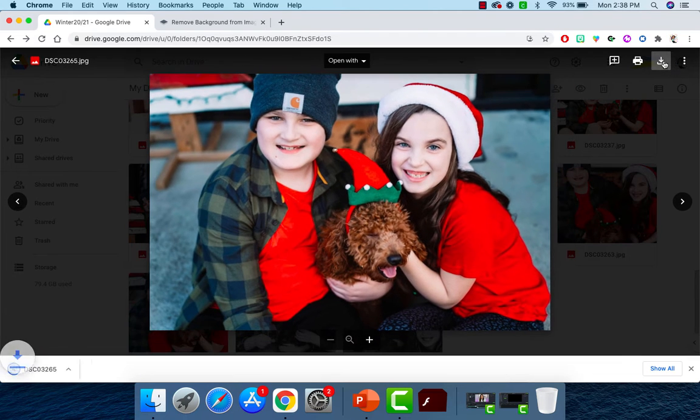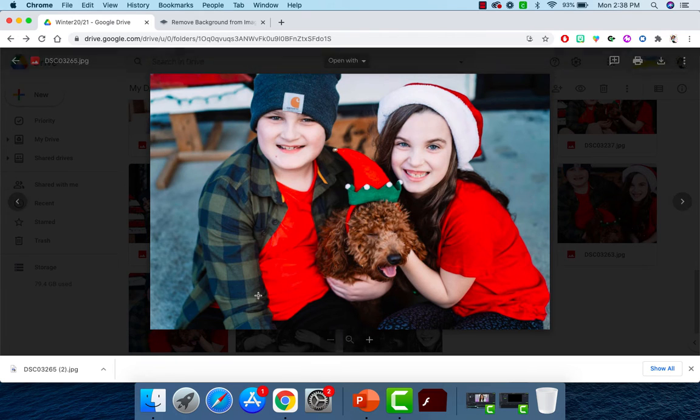So I'm going to download that picture first. And you'll just want to save your picture wherever it is that you have easy access to, okay? So now I am going to want to remove this background. I don't want all this stuff in there.